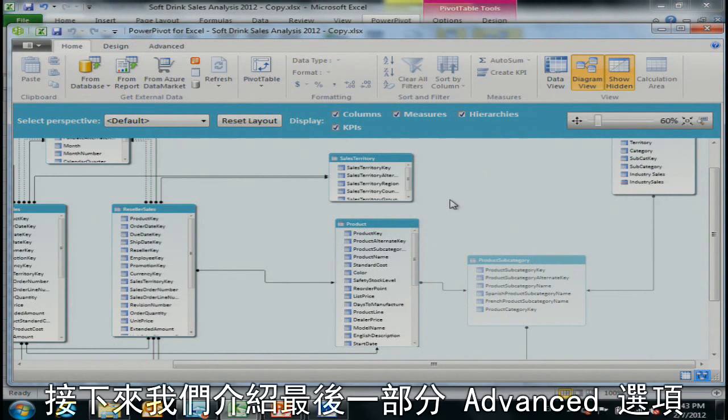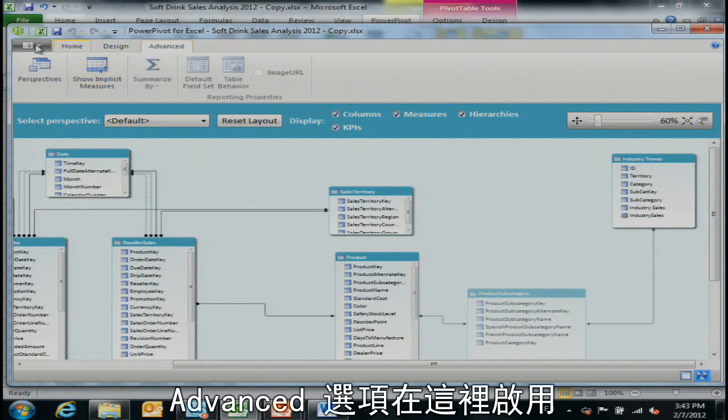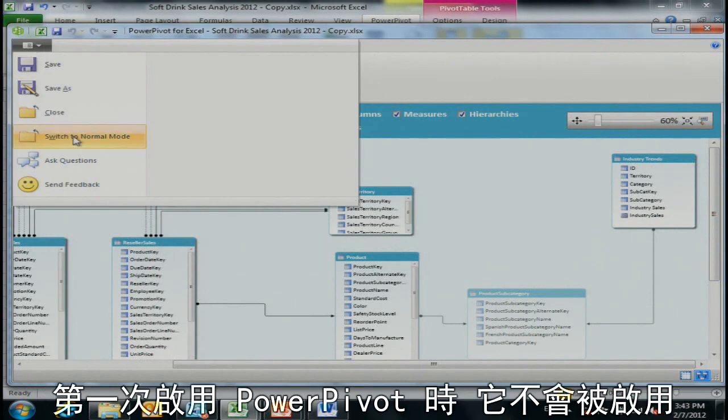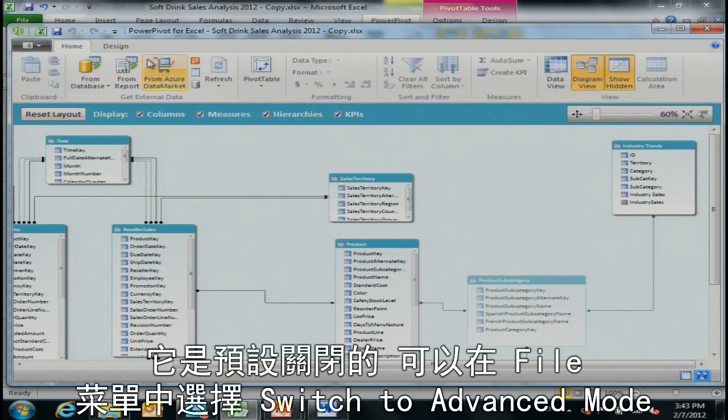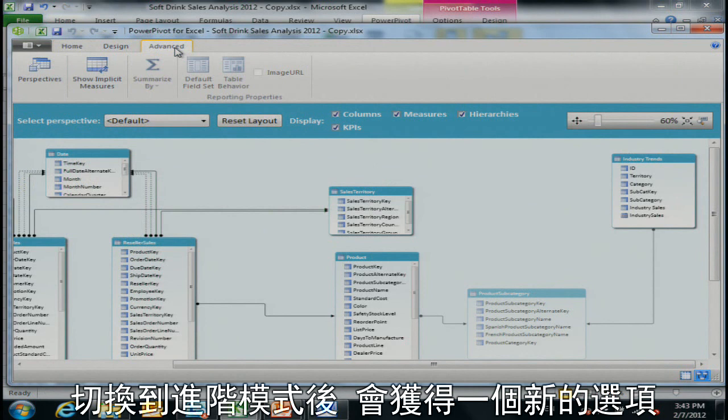So with that, let's move on to the last section I would like to talk about, which is the advanced tab. So I have the advanced tab enabled here. When you first enable PowerPivot, it will not be enabled. It's off by default, and it's out here in the file menu, switch to advanced mode. When I switch to advanced mode, I get a whole new tab.